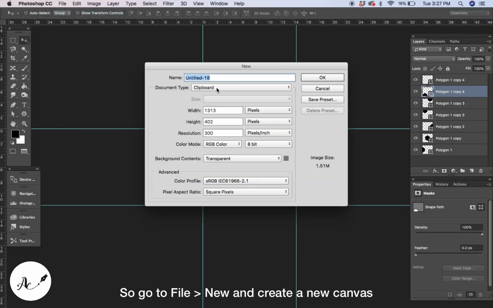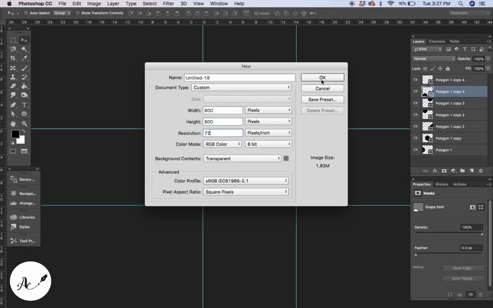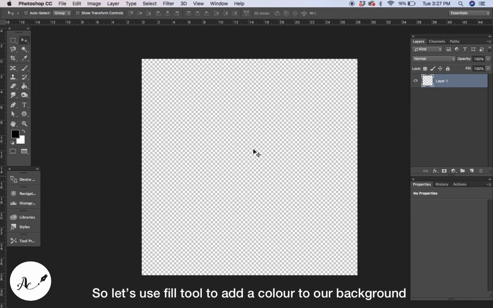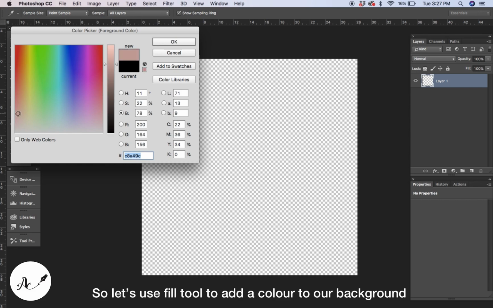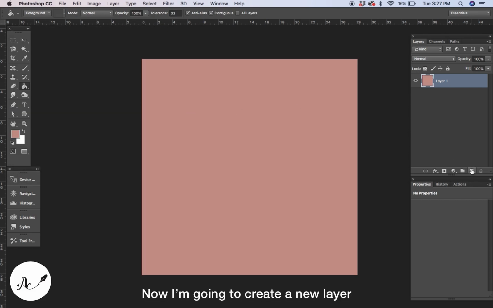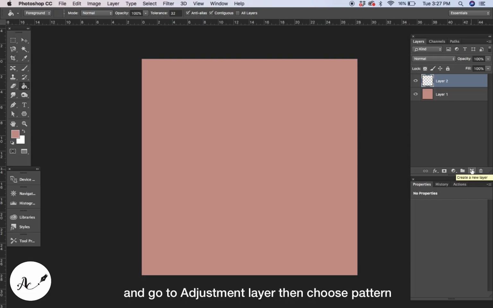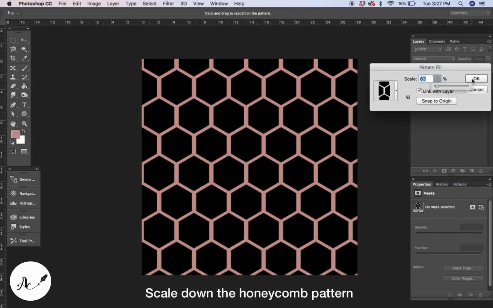So go to File, New and create a new canvas. Mine's going to be 800 by 800 pixels at 72 resolution. So let's use Fill tool to add a color to our background. Now I'm going to create a new layer and go to Adjustment Layer, then choose Pattern. The last pattern that we have saved appears by default. Scale down the honeycomb pattern.